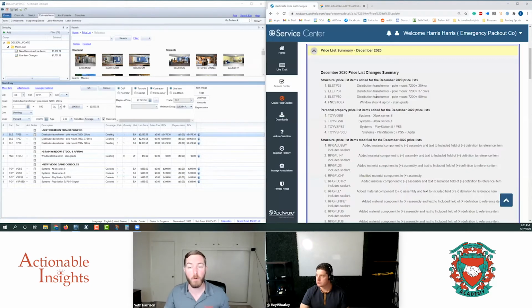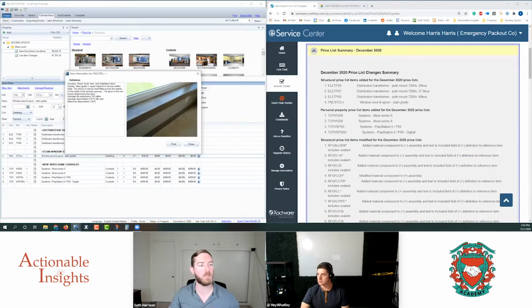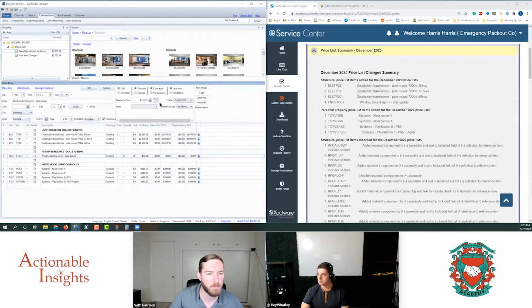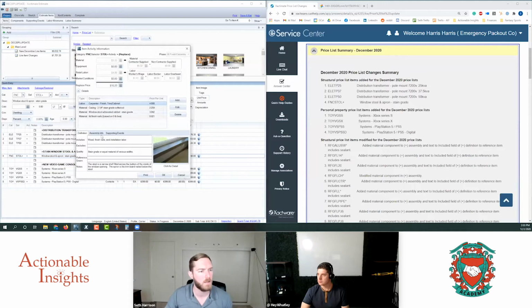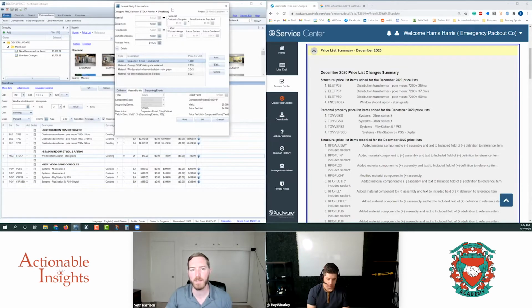That's three of the four new line items. The fourth line item here is FNC STOL Plus, which is the window, stool, and apron stain grade. We've got a little image here. It shows that it includes the wood, the finish nails, and the installation labor. And if we take a look at the buildup here, it looks like some labor and materials in this window, stool, and apron stain grade line item.